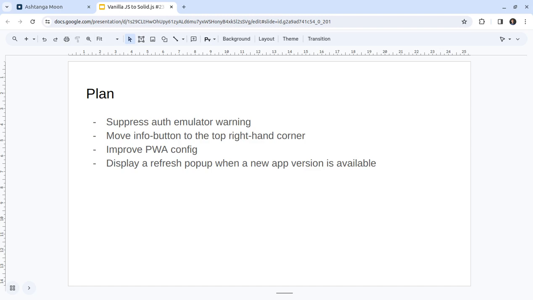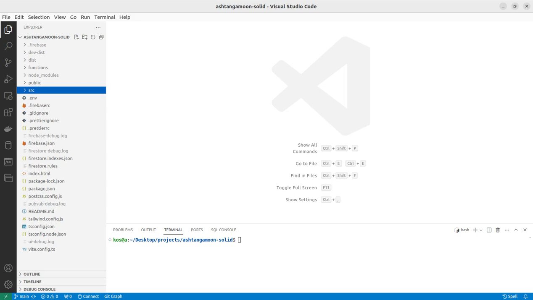It has some issues, some room for improvement, and I'd like to display a refresh pop-up for cases when a new application version is available and a user needs to approve the installation of the new version of the service worker in particular. So yeah, we have a lot to do for today, so let's start from simple stuff.